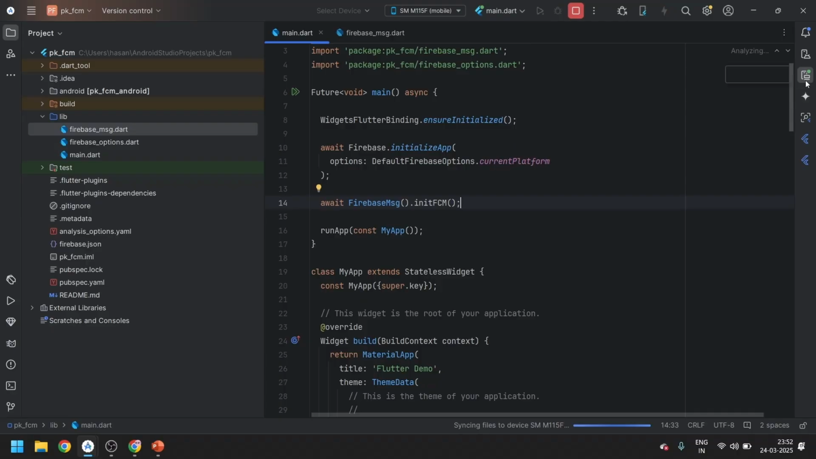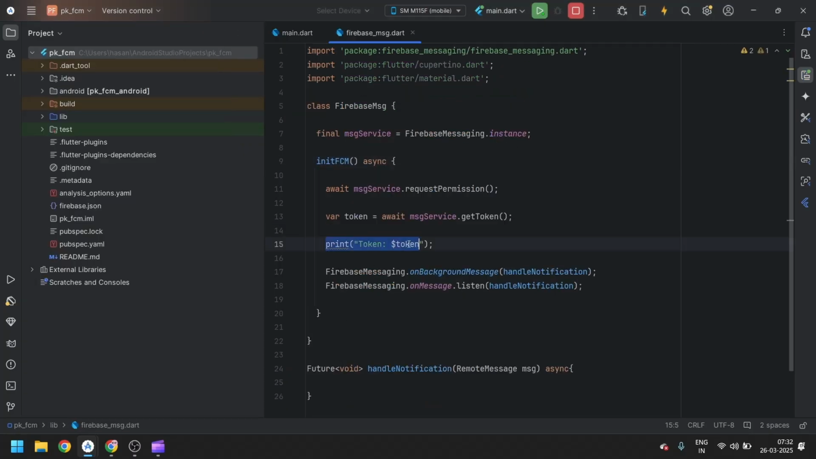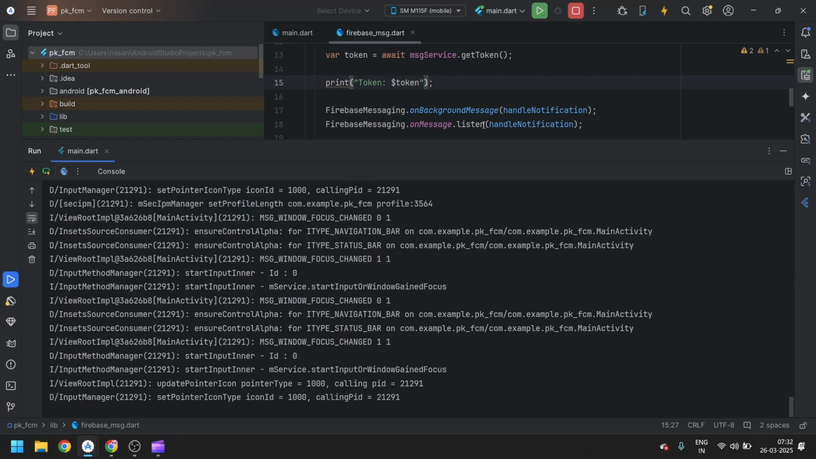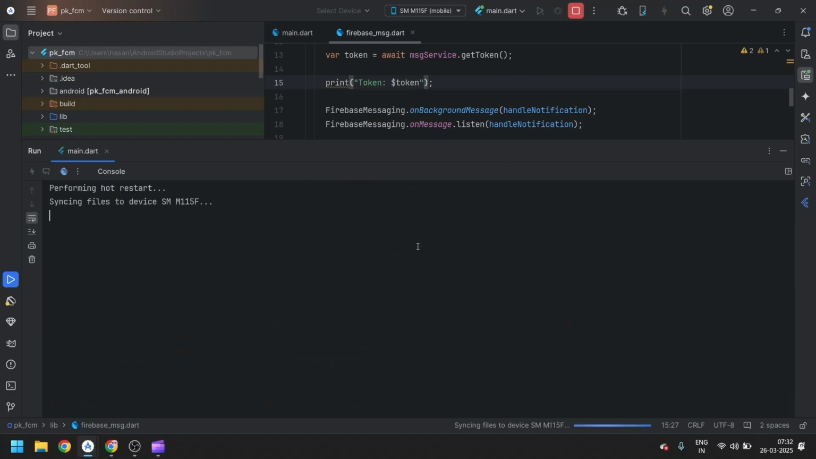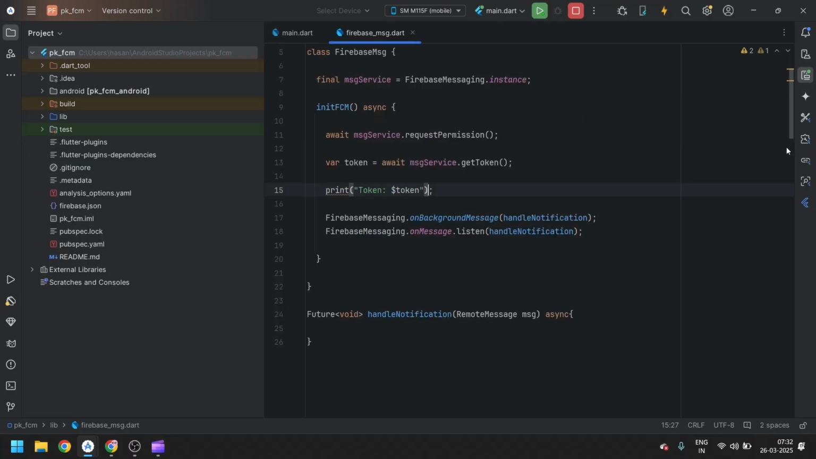Let's just click on run. Click on running devices. So now you can see our app is running. As you can see, we are printing the token. So let's go to the Dart and let's just go to the end and let's just hot restart once. Now you can see the token is pasted over here. So this is the token. So let's just copy it.